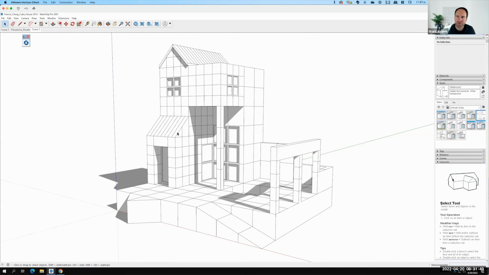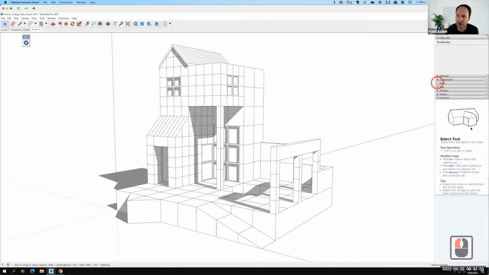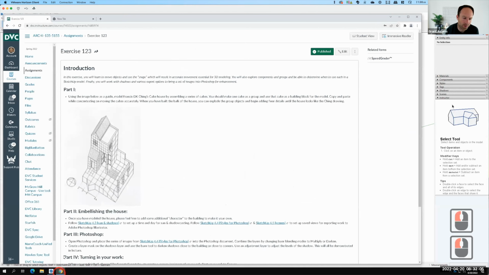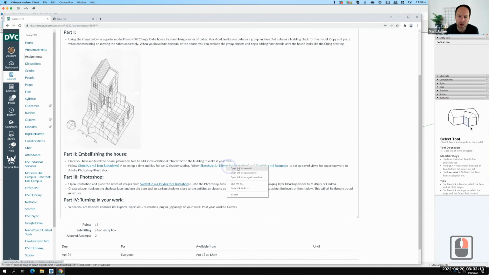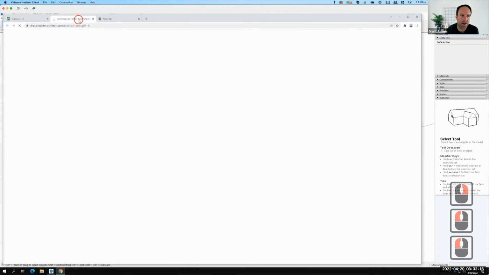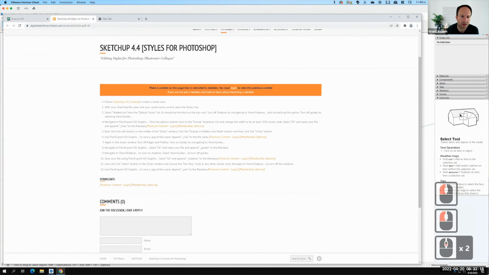All right, so now that we have this shape, we want to think about how do we output the shape and make it look good, okay? So this is where we're going to get into some of the options over here. And I do have some written out tutorials that will help you through this process. So if you come down here, I have SketchUp 4.4, for example, styles for Photoshop. We're going to be following this. Let me just open it in a new tab so you can see it. Right, this will walk you through step-by-step exactly what I'm doing here.